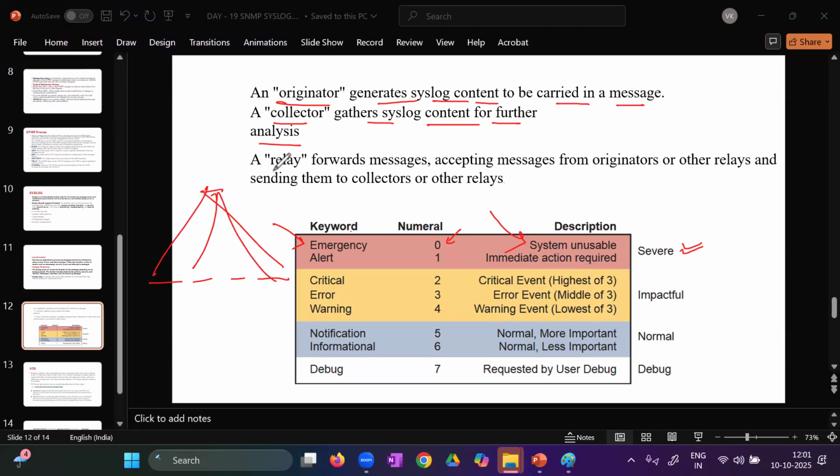We may also have a relay device. This means there could be an intermediate device which collects and then forwards to the collector, like how we had the DHCP relay agent concept. So a relay is what? It forwards the messages, accepting them from the originator or other relays and sending them to the collector.